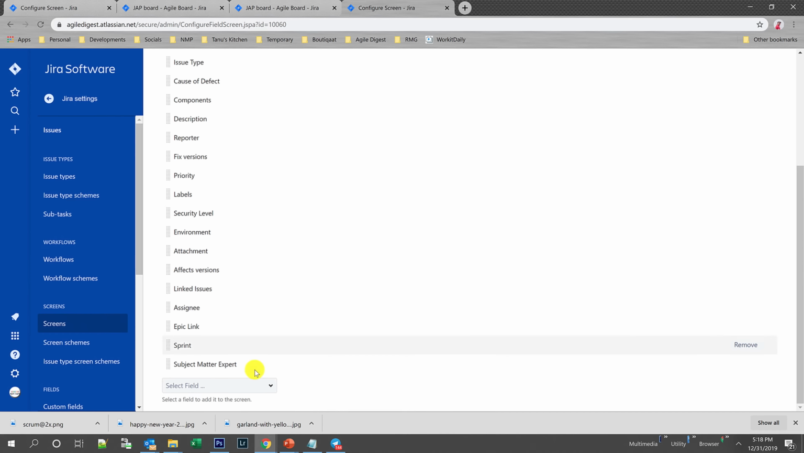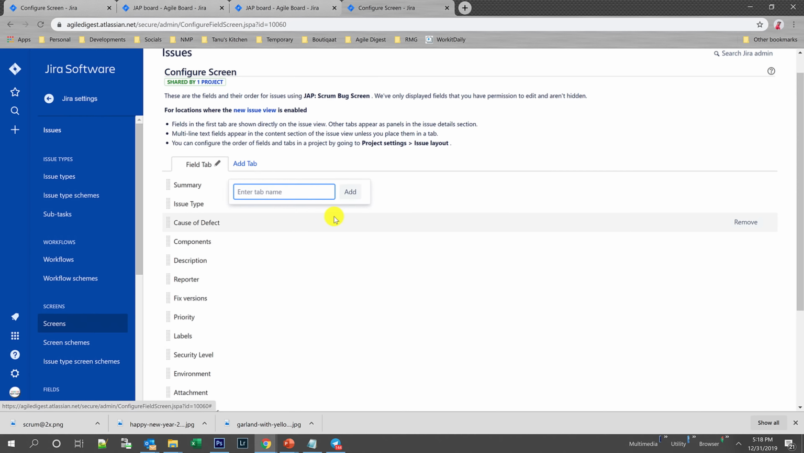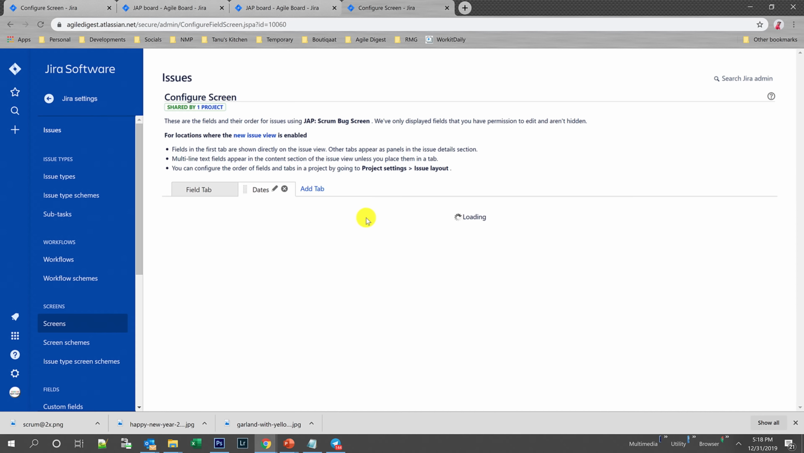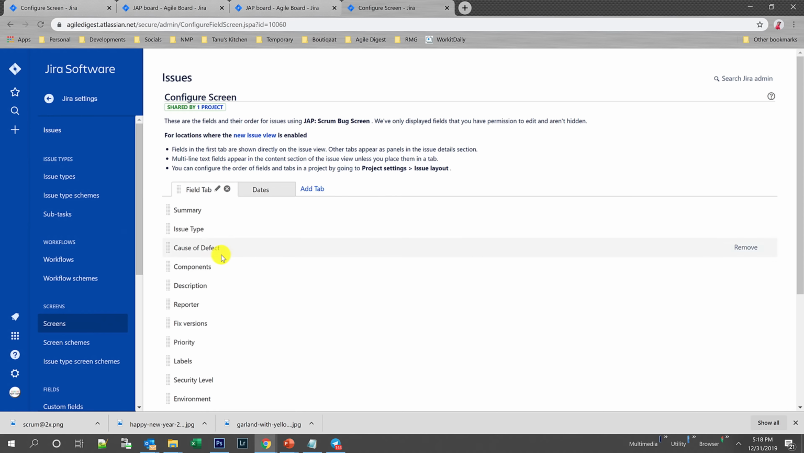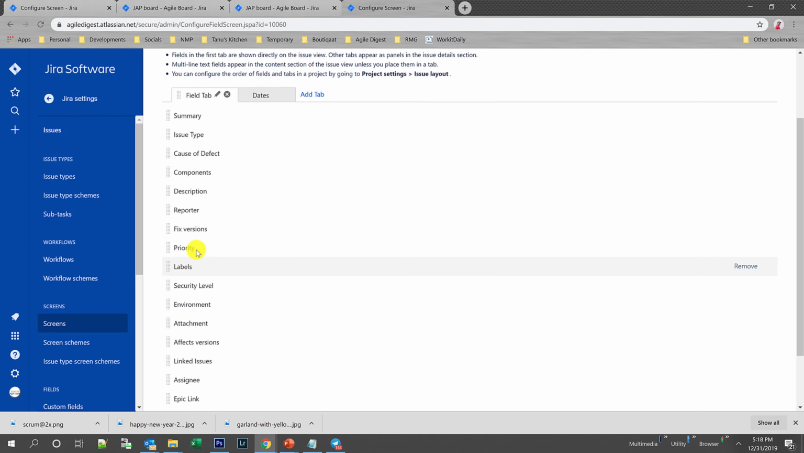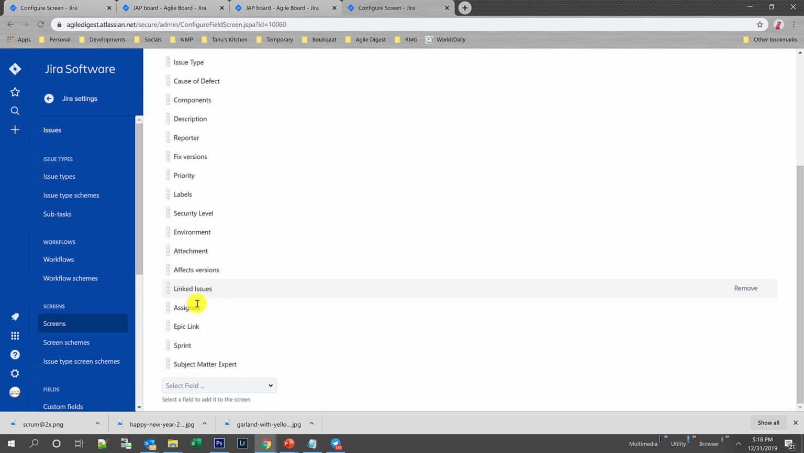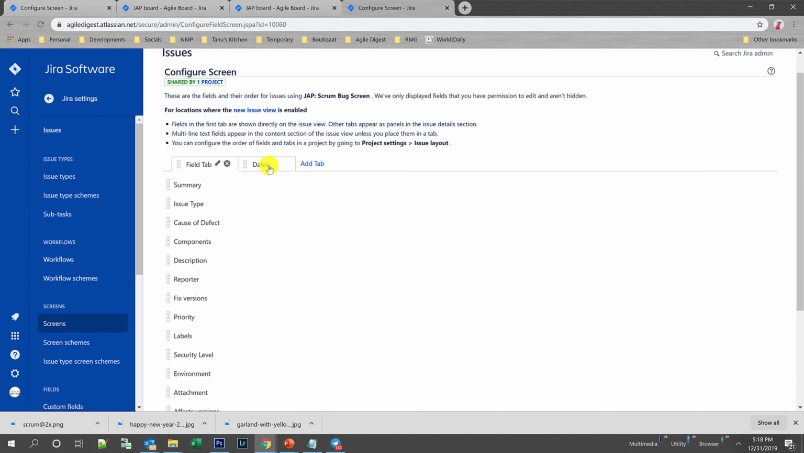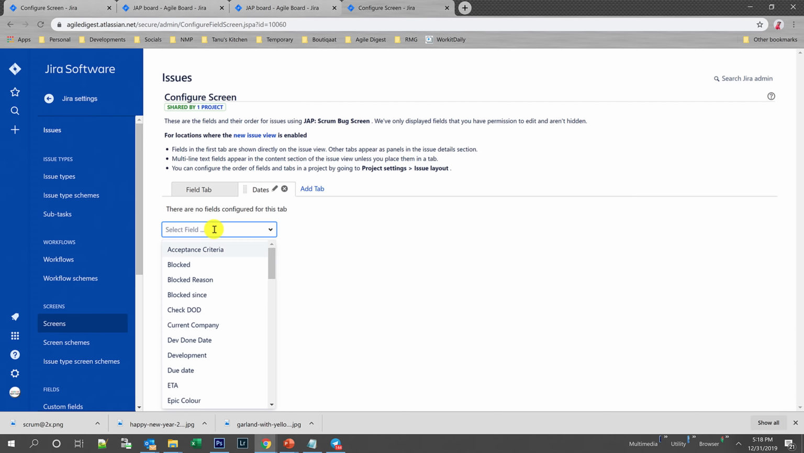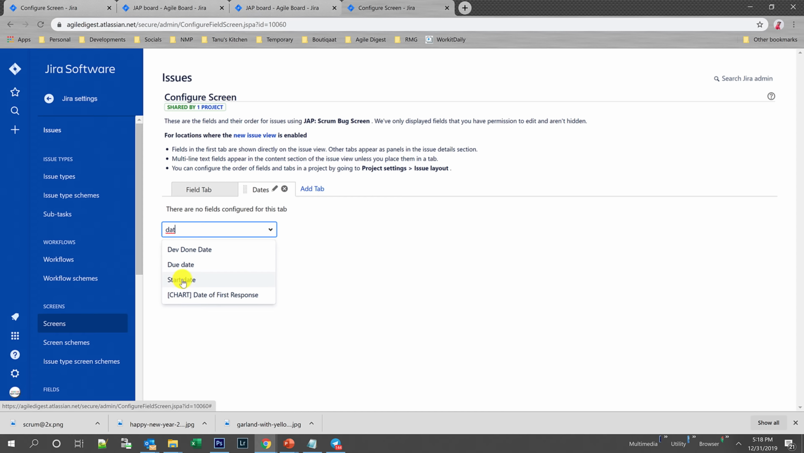Now in the bug screen, if I want to add some field, for example, I want to have dates. I am creating one tab here. Okay, and in this tab I can add anything, for example, I can add it here. So let's add something from here. I can say created date, anything related to date. Okay, dev done date, due date, start date, there are many things coming. So let's just add them.